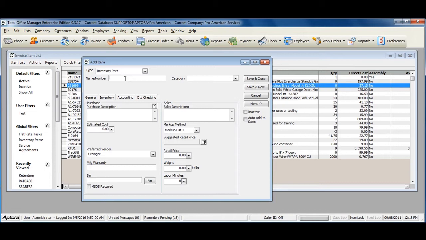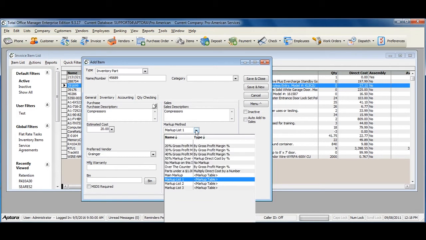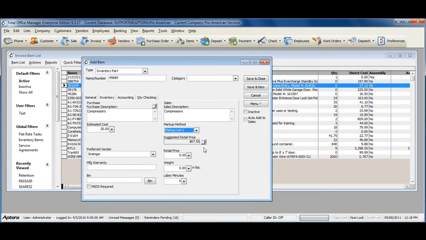Give your inventory part a name or number. Assign a purchase description, a sales description, an estimated cost, a retail price, or use your markup method if you would like to select one.